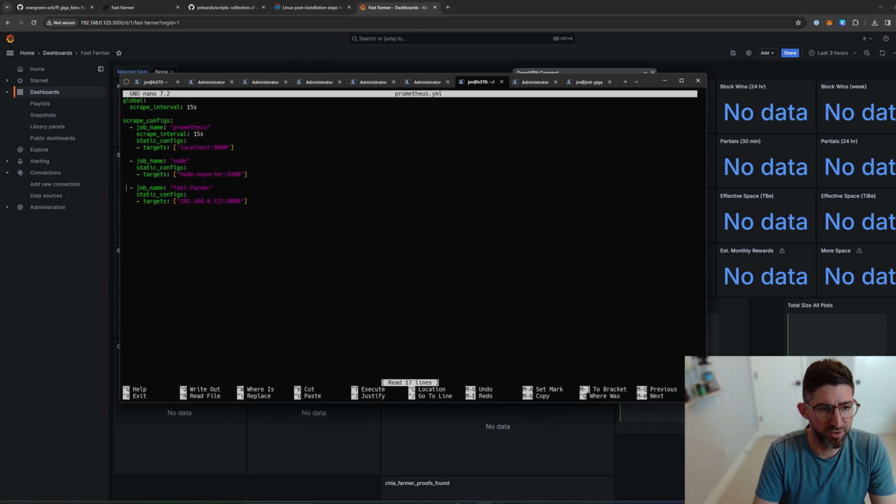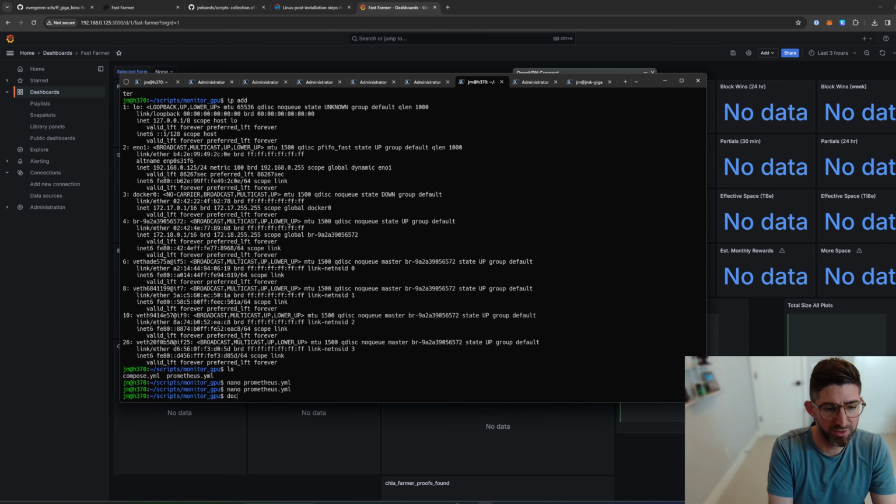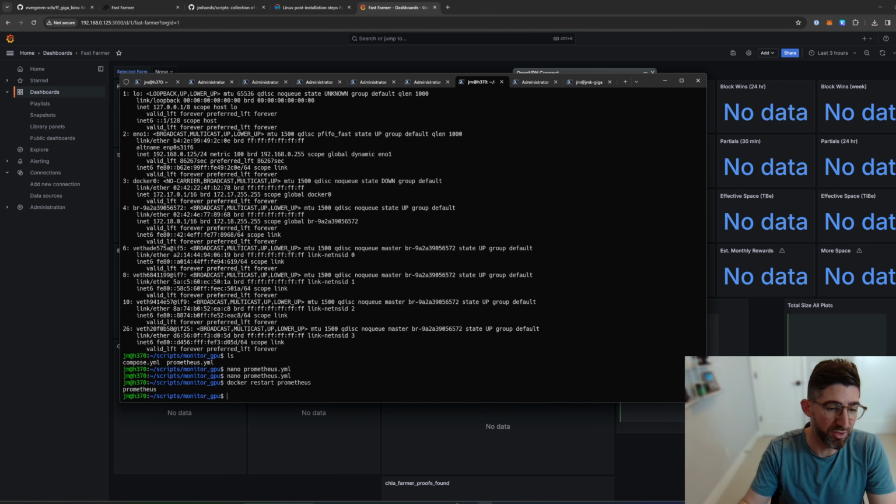We forgot a few things that we need here in the Fast Farmer. So we want to keep the static configs, but we want to add a scrape interval and a scheme HTTP. And if you do this, we just do docker restart Prometheus, and it's going to suck up the new Prometheus.yaml.